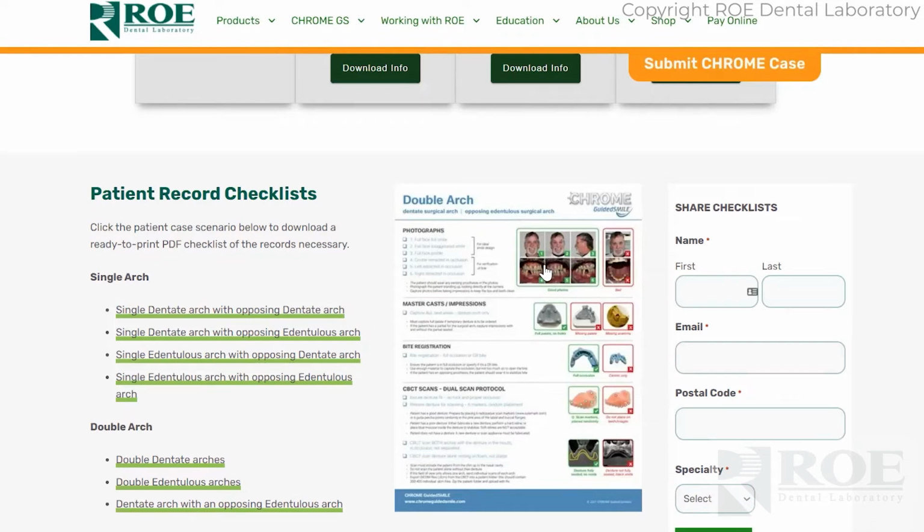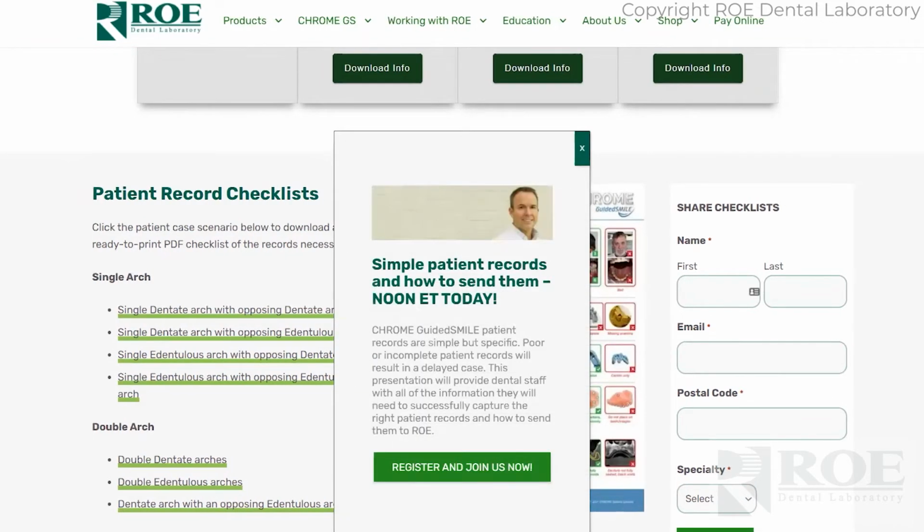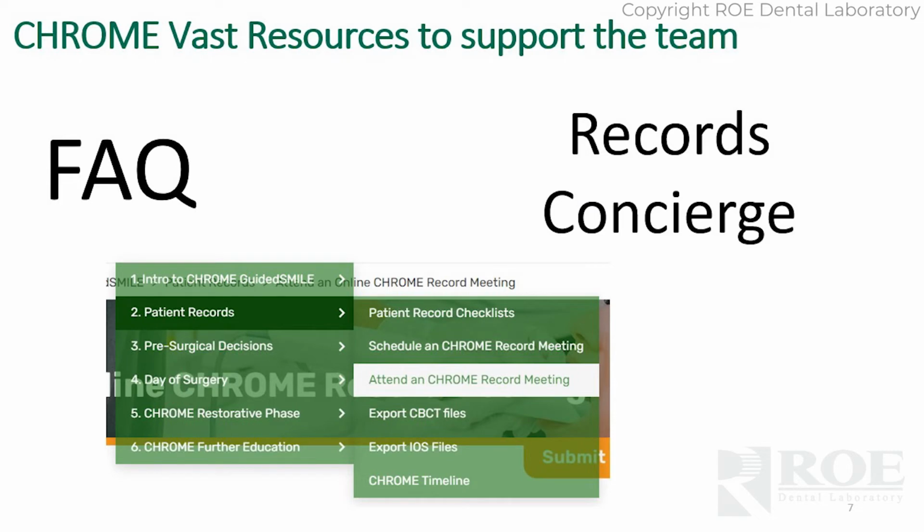And it will give you tips on photographs, on the records, on the STL files, or the PVS impressions for landmarks. It will talk about dual scan if it's an edentulous, and what to look for. And if you will use these checklists, you'll be very, very far along in the process, and we should be at go time when you upload.